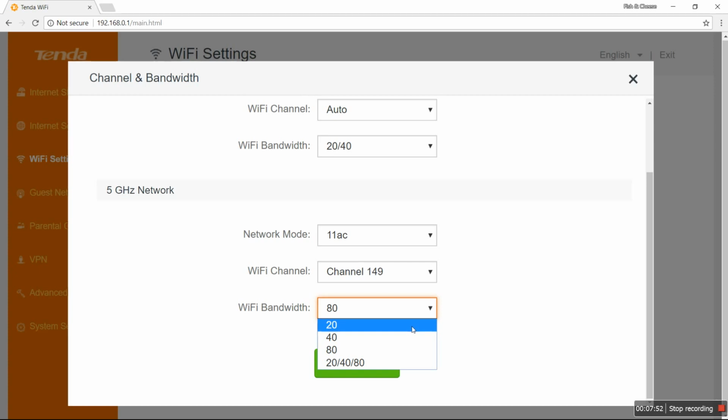What's the word I'm looking for? It penetrates a lot better. So if you're using 20, you're definitely going to get a little bit better speed in a less congested environment.